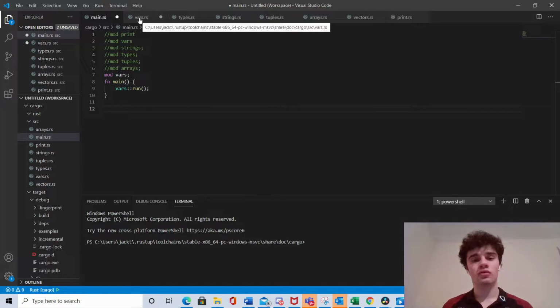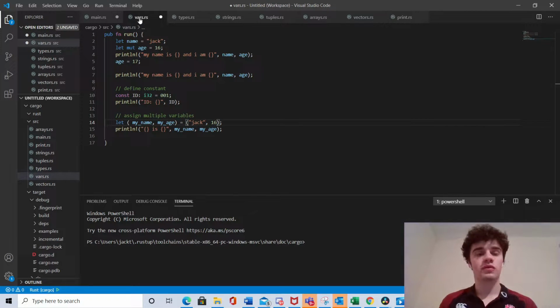Okay, let's go across to vars. So the first thing we've done is public function run. The public means that we can put it into other functions and run it through them. The first line, which I'll highlight now, says let name equal Jack. That'll just automatically put Jack into name.